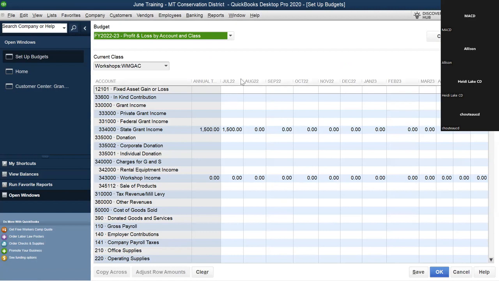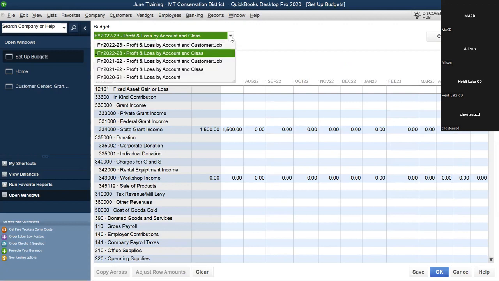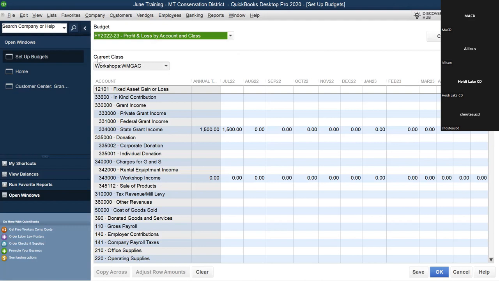And so when you open it up, it will be basically sitting on where you last were. And if you click the down arrow in this screen, you'll see a list of some of the basic budgets that you have completed. So for example, I'm in profit and loss by account and class. That is the type of budget that I created. And you see that that opens up a class field. And the last budget that I was looking at in this view where you set it up is this particular class, some kind of workshop.